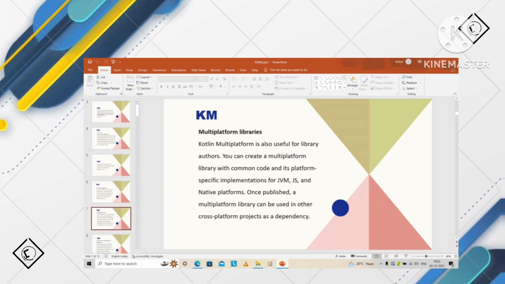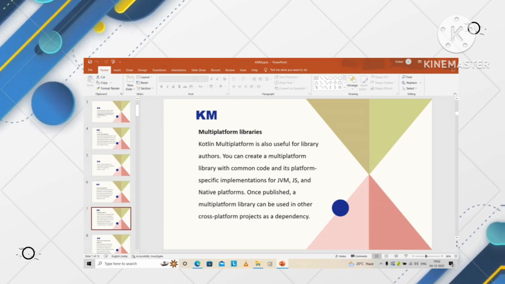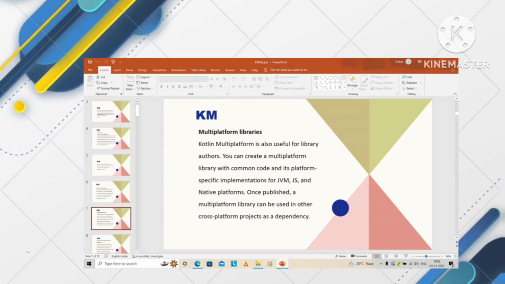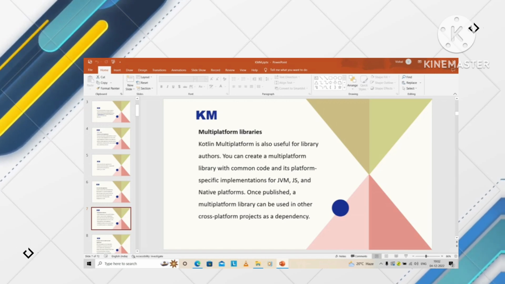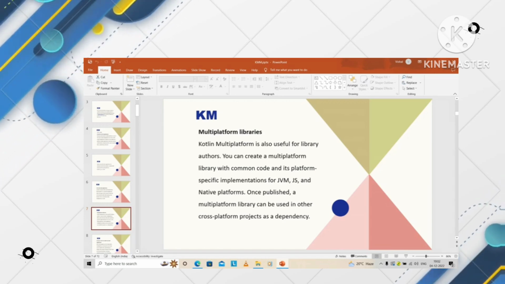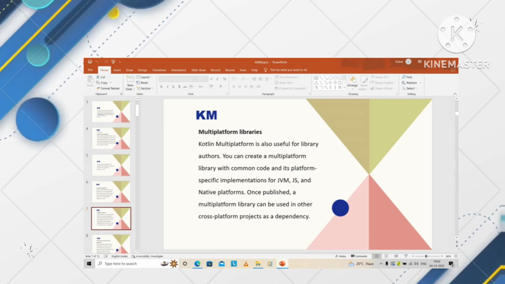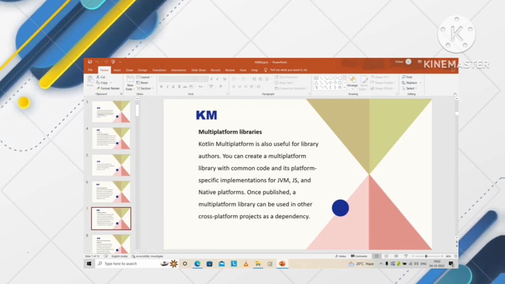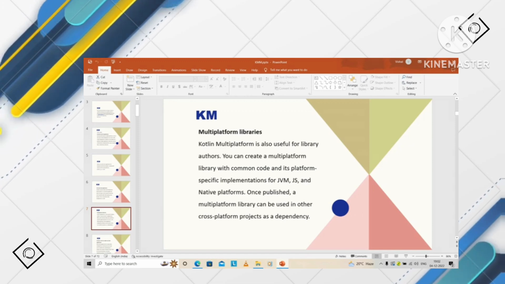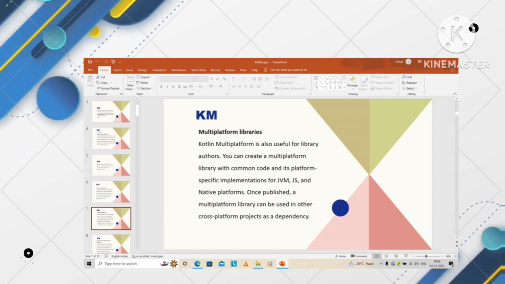And we're talking about multi-platform libraries. The Kotlin multi-platform libraries are also useful for library authors. You can create a multi-platform library with common code and its platform-specific implementations for the JVM, JS and the native platforms. Okay, so that means we can use this.